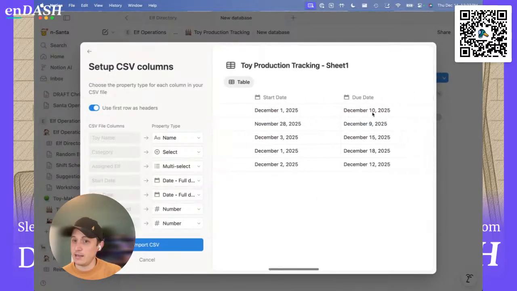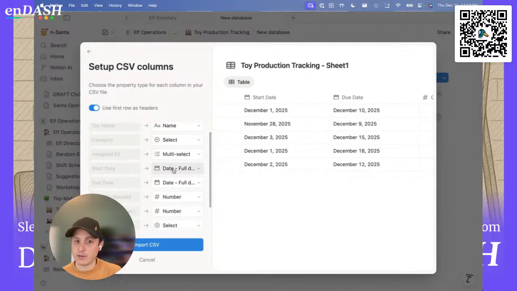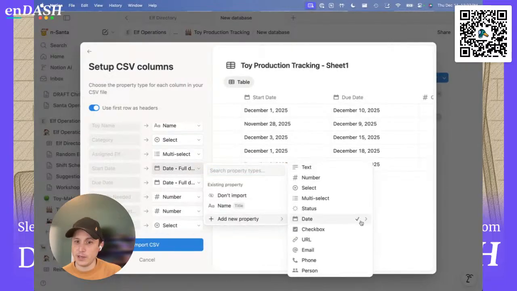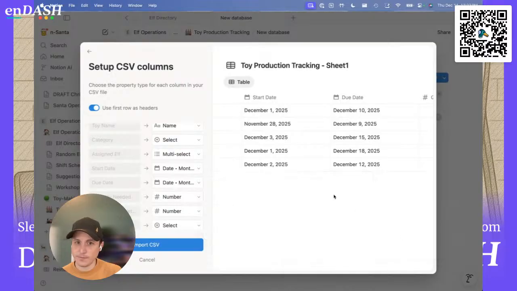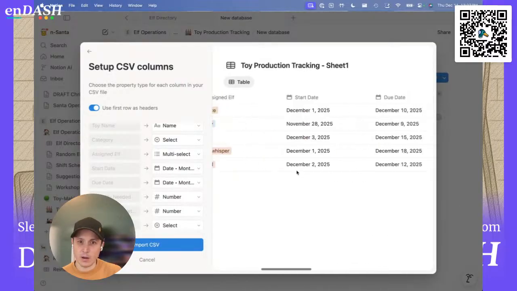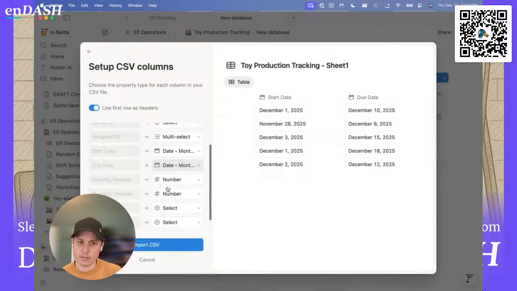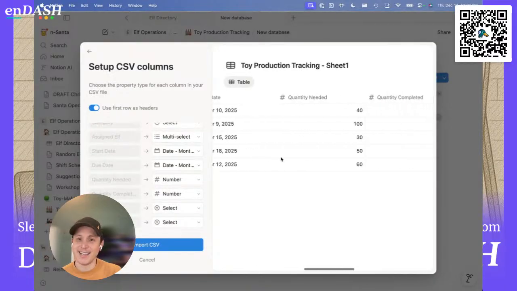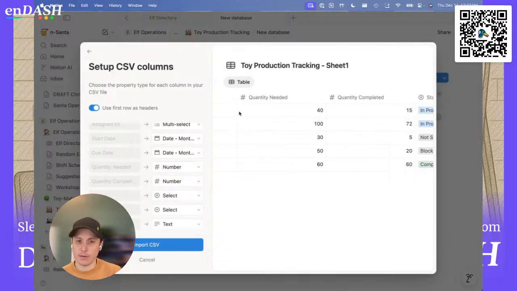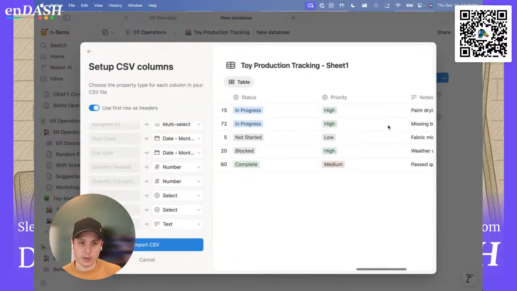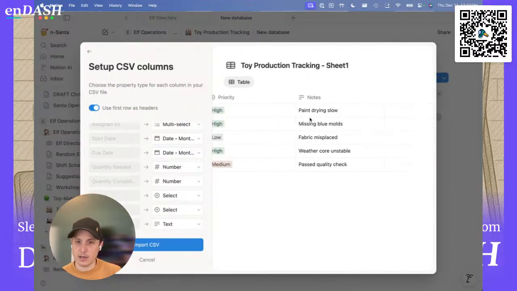I see that start date and due date were automatically mapped to dates. If I wanted to here, I could change, is it the full, is it month, day, year, and make those changes, which they didn't reflect here. So let's see what happens when I click import CSV. Quantity needed, quantity completed. These are already numbers, I can tell from the icon or from the list here. And then status and priority, those are automatically mapped to selects and notes text. This sounds great. Let's import CSV.